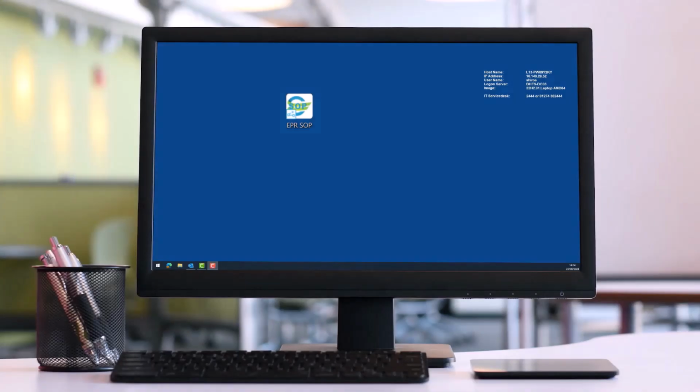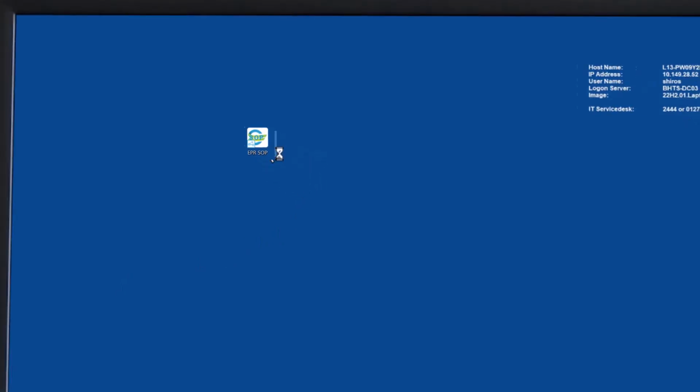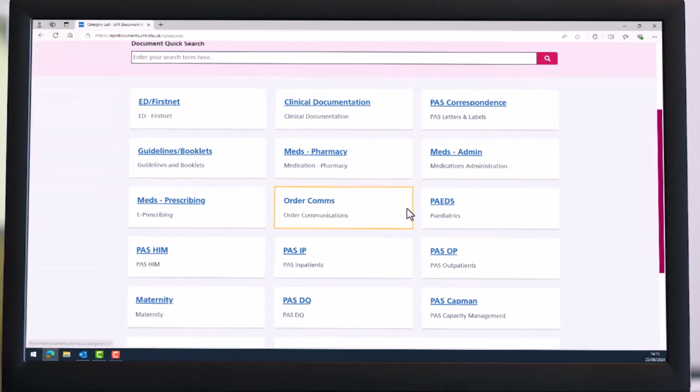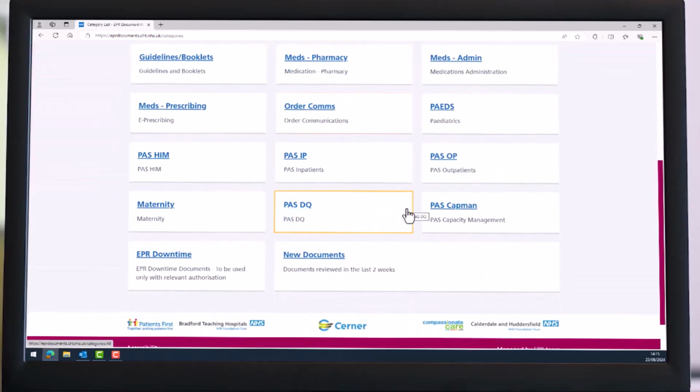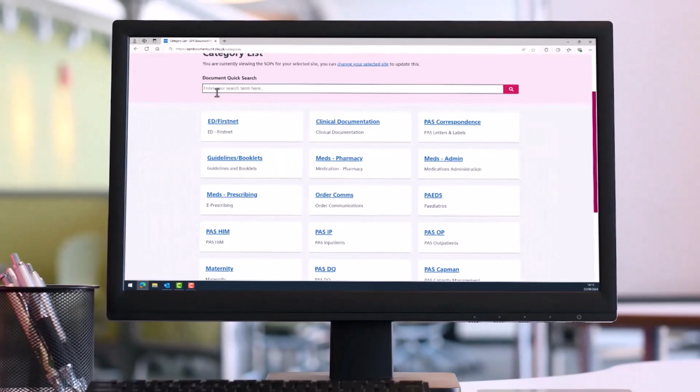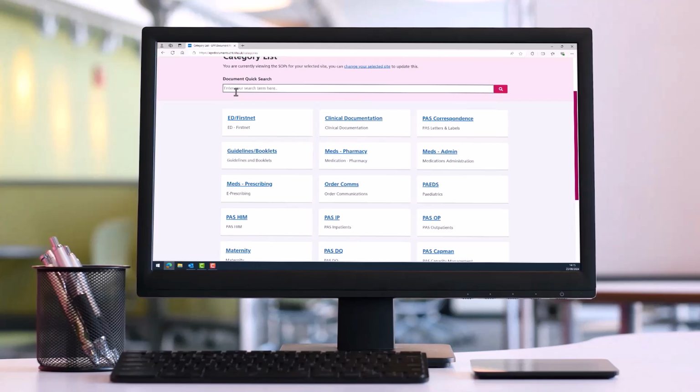All SOPs for this process can be found via the EPR SOPs desktop icon once you've double-clicked onto the icon and navigated through to the appropriate trust. You can either locate the appropriate SOP by going into the applicable section, or you can do a document quick search located at the top of the screen. All titles for the SOPs covered within this video will be provided in the description box below, as well as timestamps if you wish to skip to this section.